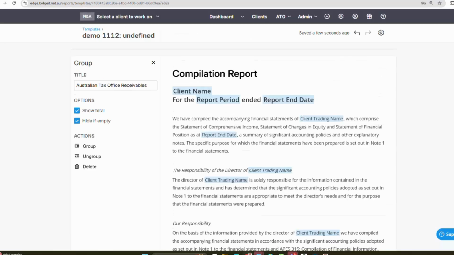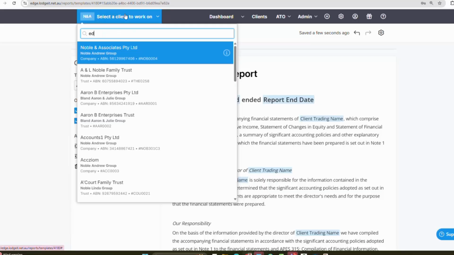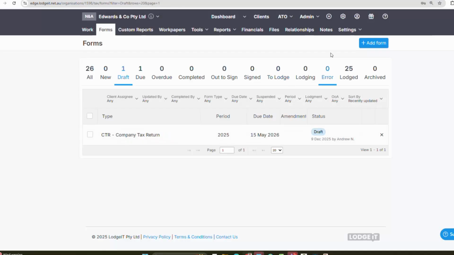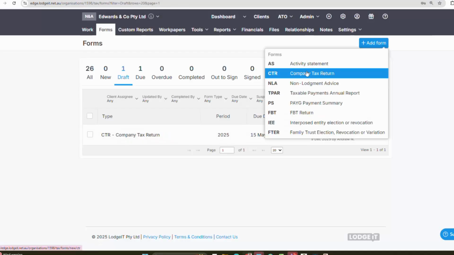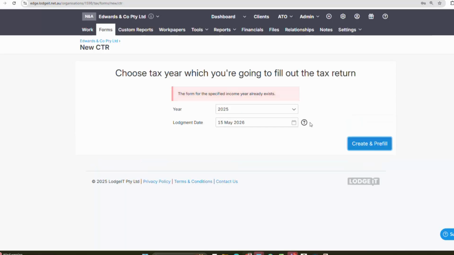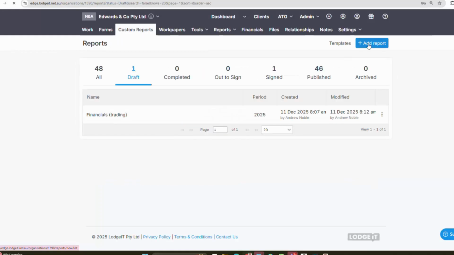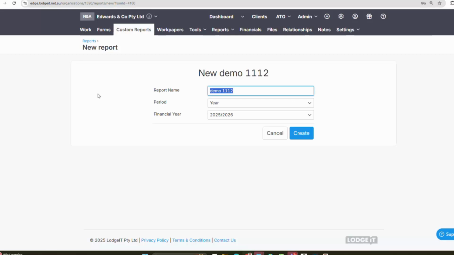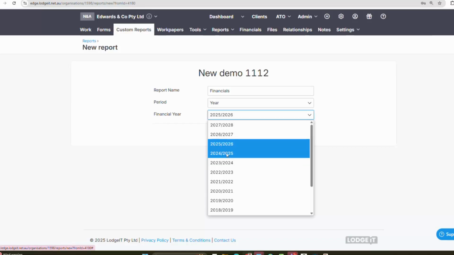We've named our report. And now I can go back to the company that I'm working on, and we can add in another report because we're going to use a different template this time. Still 2025. Okay, the year already exists. And I'm in forms by mistake. So let's go in here, add the report, not a form, and this time it is demo 11/12, whatever you want to call it, create.